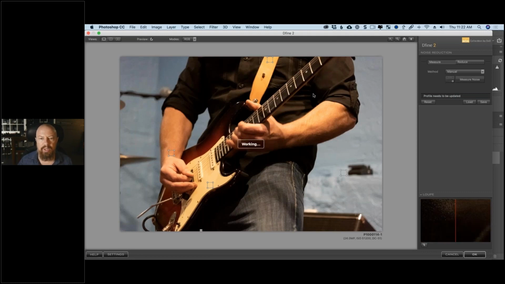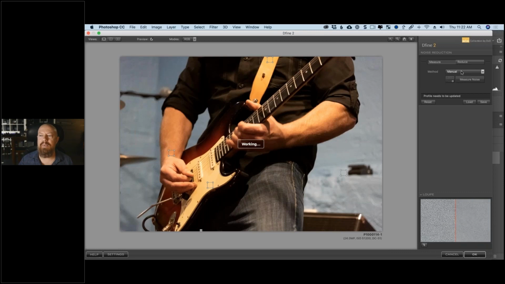I can just delete one on there. And you can see this has now automatically gone into a manual mode. And so I can even add a new one. I go, no, I want it to grab there. You can do that as well. And then once you do that, you have to click on this measure noise. You see it says right here, profile needs to be updated. You click on measure noise, and it recalculates based off of all of those squares.